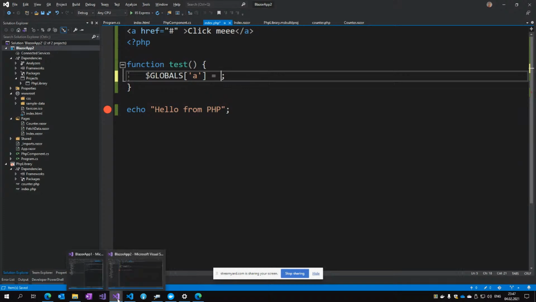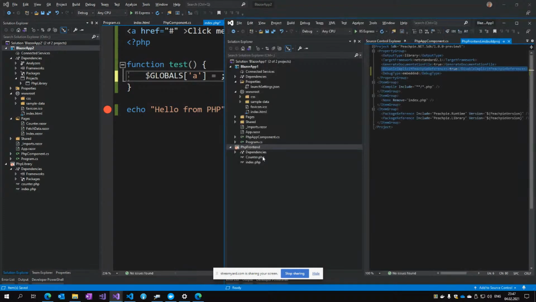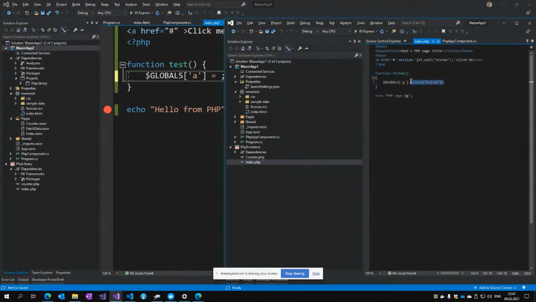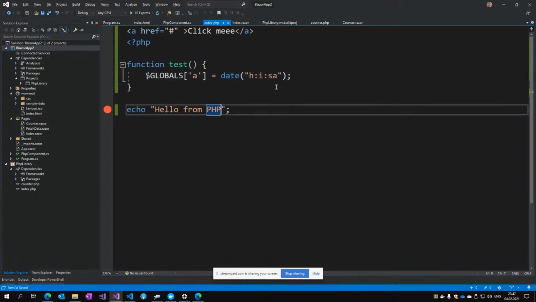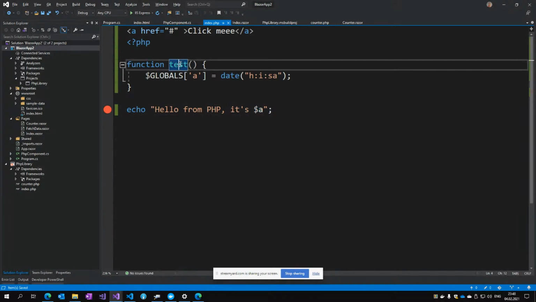Is there something to get the current date? I used to have a sample in here. I tried it before. So in the variable a, I will put the current date and time. So from PHP, it is a. When I started for the first time, it says hello from PHP and nothing else. But now I need to call this stuff.